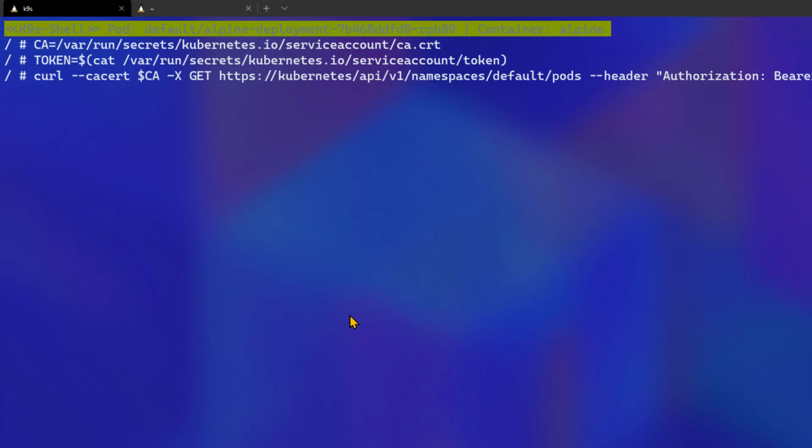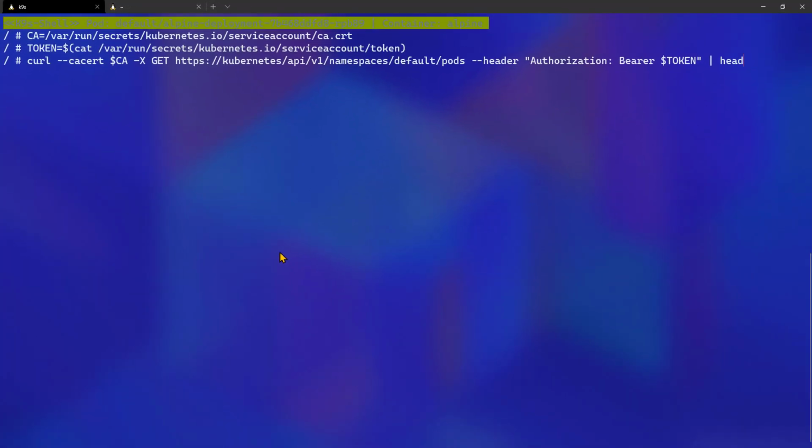Same as before. So a curl, we specify the CA cert. We do a get. By the way, there is no list verb, of course. We use list in the role, but we use get in the actual curl command. And in this case, I want to list the pods in the default namespace. So I have to use behind API /v1/namespaces/name of the namespace and then /pods. And of course, I'm going to authenticate and present my token to the API endpoint.